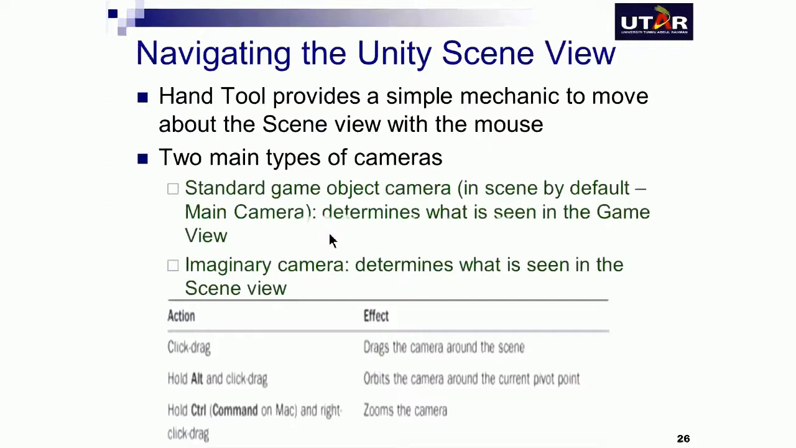One is the standard game object camera, which we saw just now as the main camera. Whatever is seen in the field of vision of the main camera will be what is seen in the game view. So when you start playing your game, you will actually see what is being seen through the lens of the main camera. And then there's also the imaginary camera, which is somehow representing the person who is looking into the scene view.